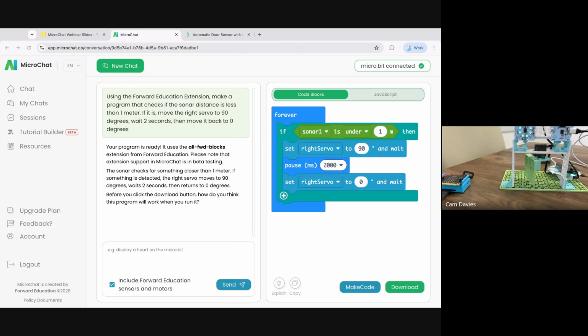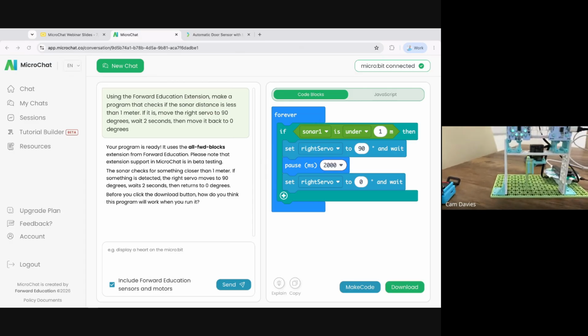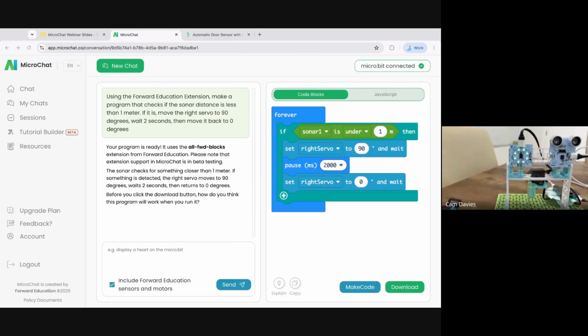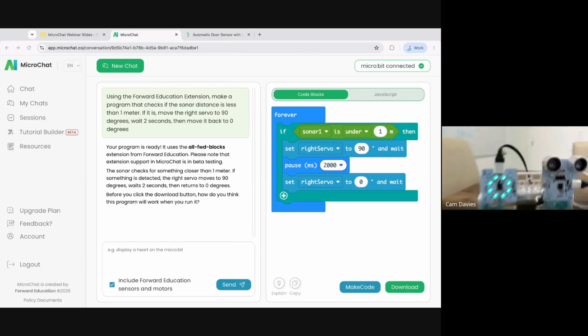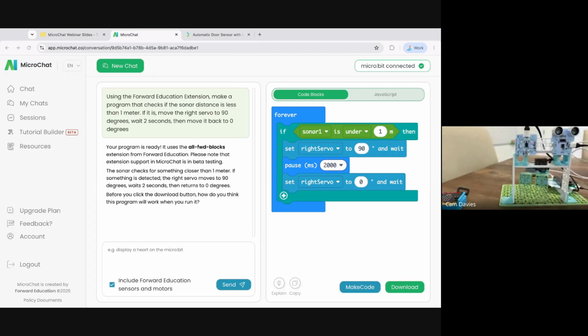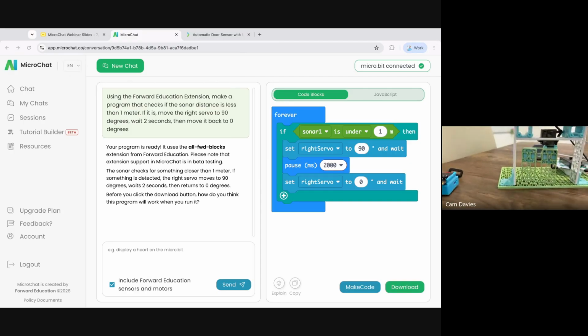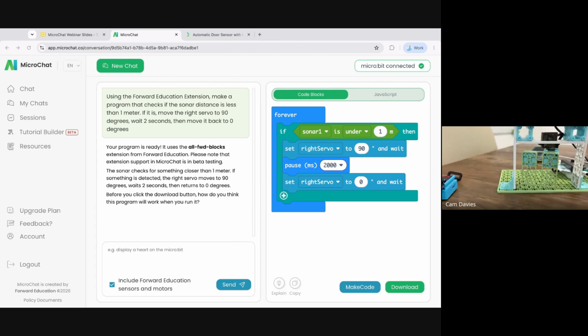The magic door is going to open up and it's going to close again. So that was all just done with one simple MicroChat prompt. For this project, you can see I have my green LED light lighting up. In my preparation for the webinar, I just said, when the door is open, turn green. And it is doing that.